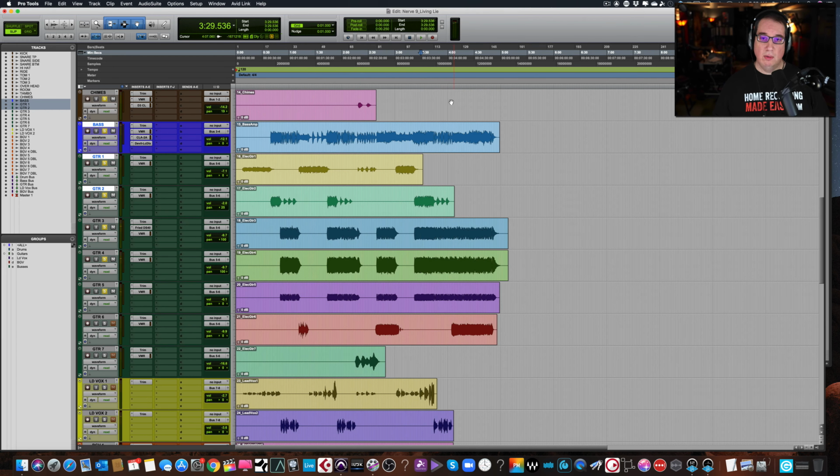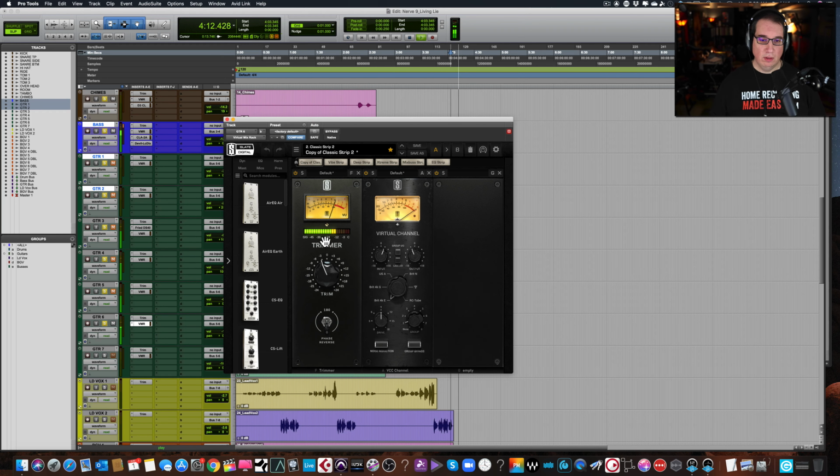Okay, let's see what we got going on in guitar 6 here. Again, Pro Tools right now is behaving. Let's see what's going on with guitar 6. Let's just mute these other guitars so I can hear what's going on. Guitar solo, okay.